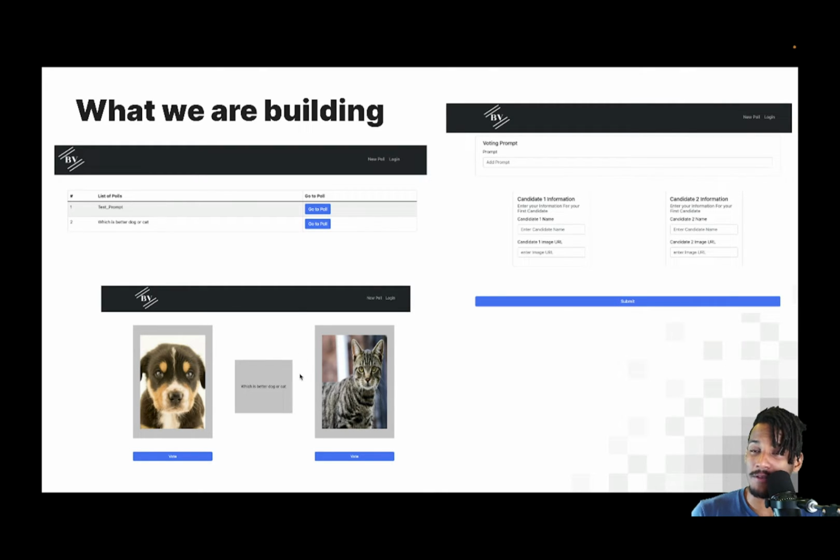So this is the actual polling page. This is the home screen where each prompt is listed, and this is the form page where each prompt gets created. You can enter your prompt here, enter candidate names here and here, and enter each candidate URL, being the URL link to their image, here. After you submit it, it gets saved onto a blockchain. So all of this will require writing to and reading from the blockchain. Let's keep going.